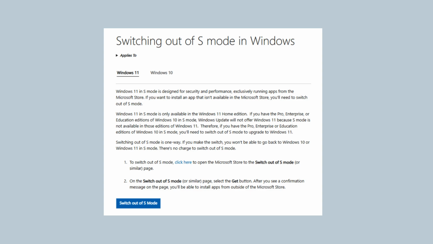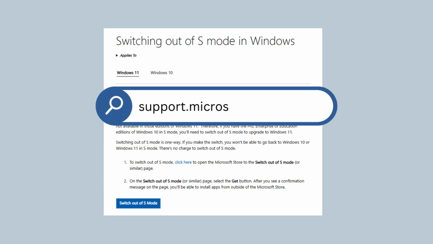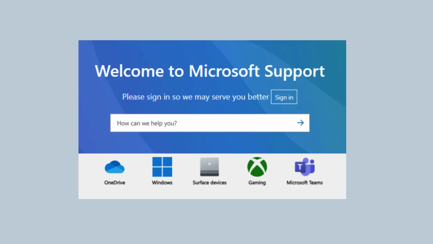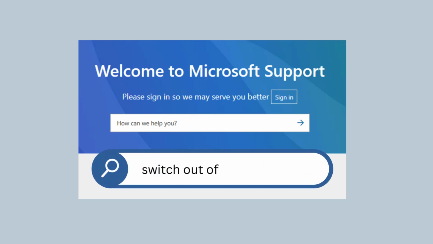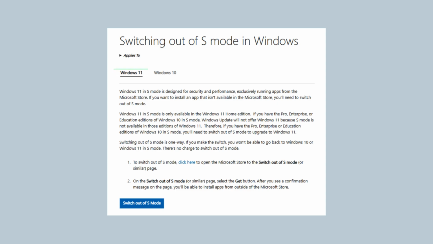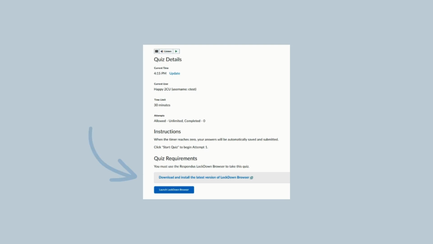For the exact steps on how to exit out of S mode for your specific operating system, we recommend you go to Microsoft Support. Once on the site, type in Switch out of S mode in the search bar. Select the tab for your operating system and complete the steps for switching out of S mode. Now you can return to the quiz instructions to download and install LockDown browser.